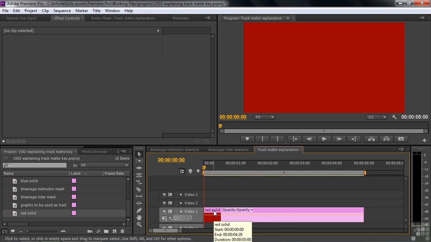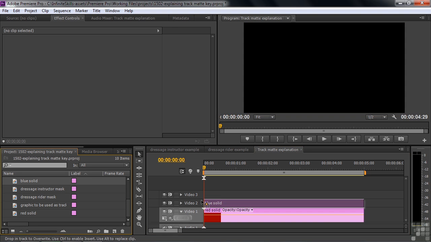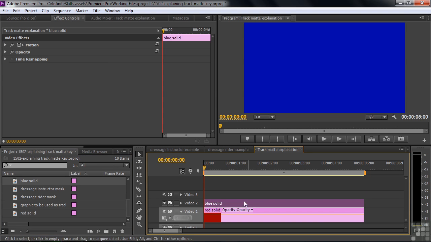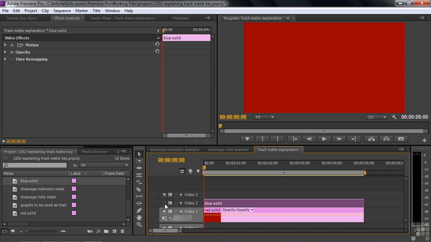It's actually made by using something called a color mat, but since it's called a color mat, it gets confusing when you use a track mat key. So it's just this red solid. I'm going to put a blue solid on top of it. As you can imagine, the blue solid will cover up the red one. There's the blue on top. I turn off the visibility, and there's the red guy.